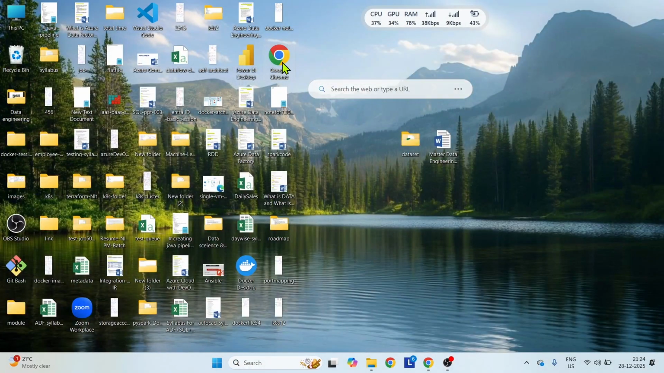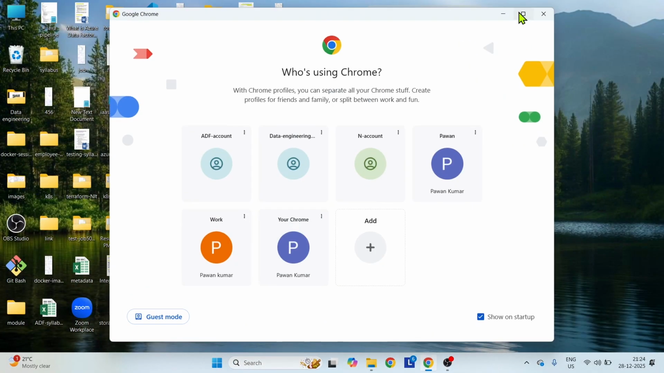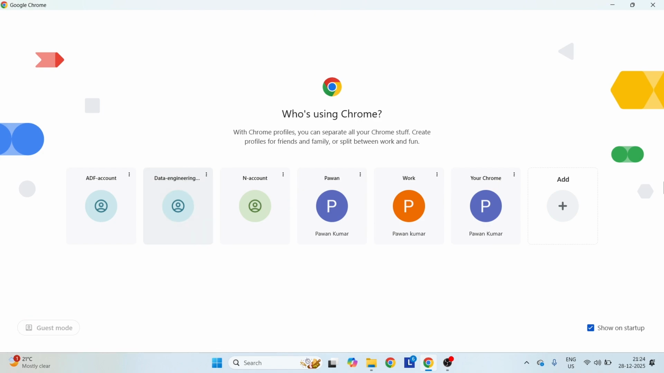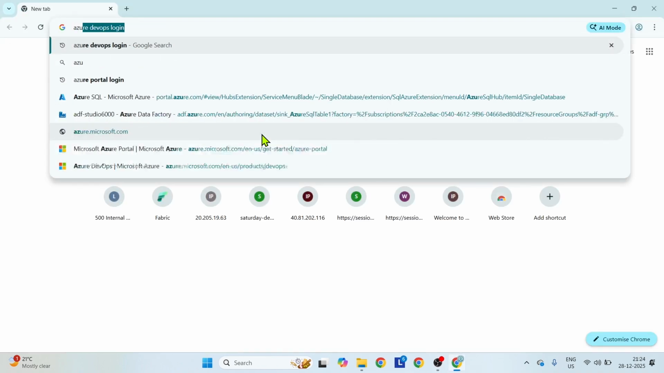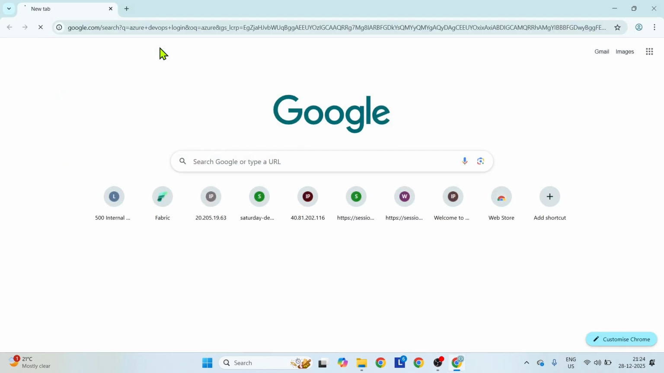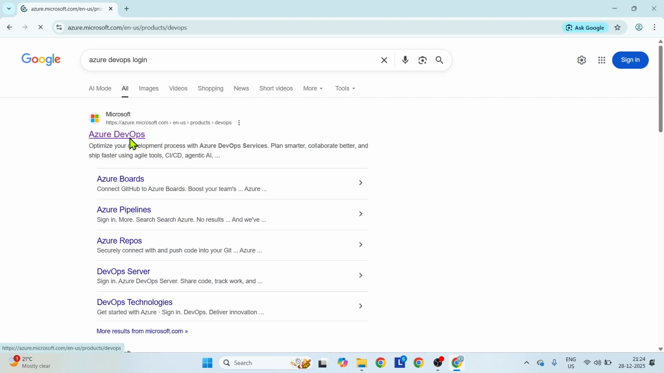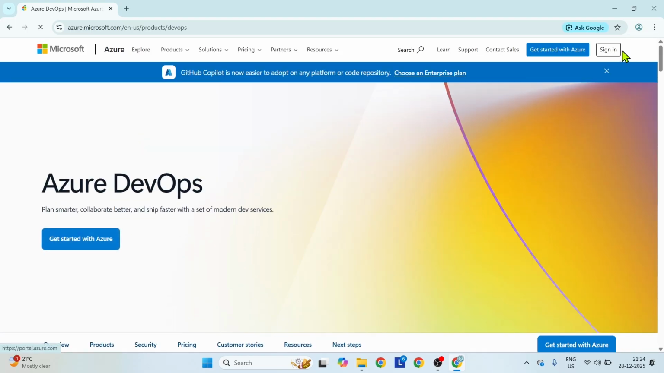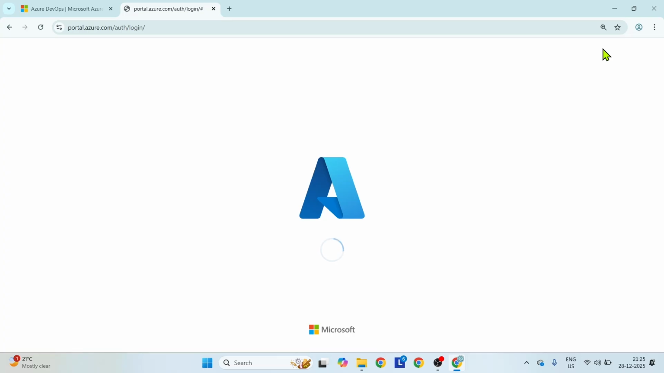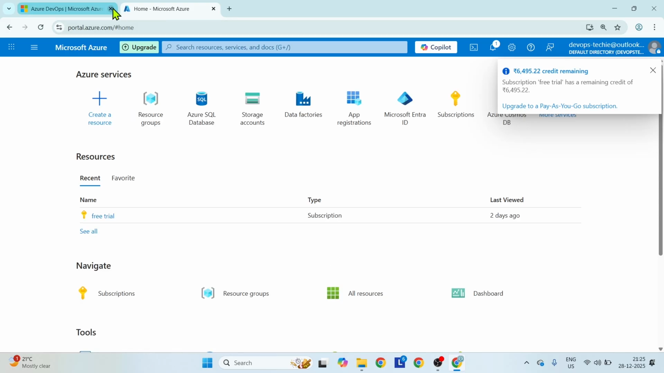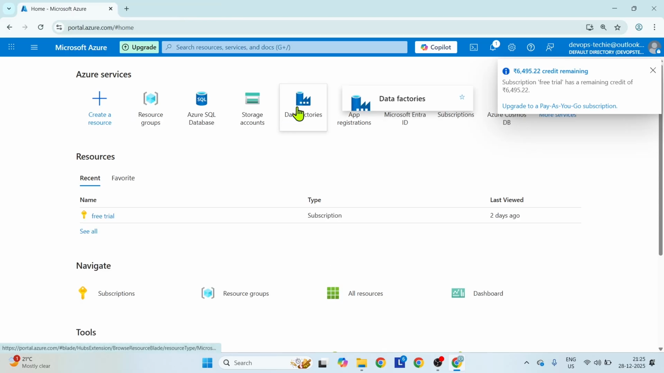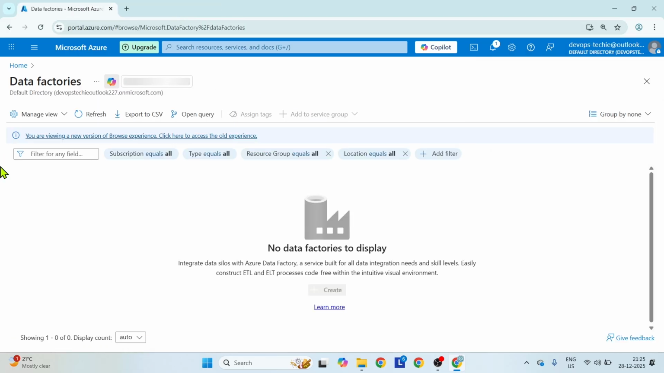So what is my prerequisite here? We need one subscription. The first prerequisite is nothing but we need an Azure subscription here. I already have an Azure subscription. In this Azure subscription, I'm going to create one Azure Data Factory, ADLS, Azure Data Lake Storage, and Azure SQL. These are the prerequisites which I need. So I'll start with Azure Data Factory first.